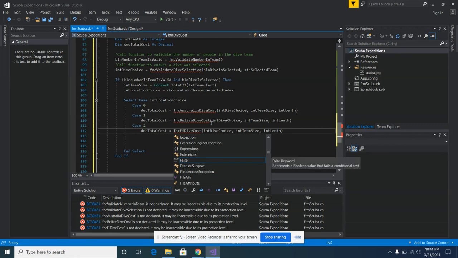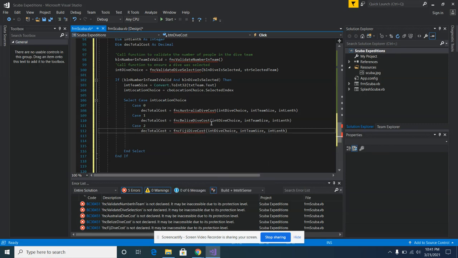Why do I keep wanting to spell Fiji with a G? Fiji dive cost. Okay, and again, these are all coming over with red squigglies. We hover over it, it says function Fiji dive cost is not declared because we haven't created it yet, and that's just fine.